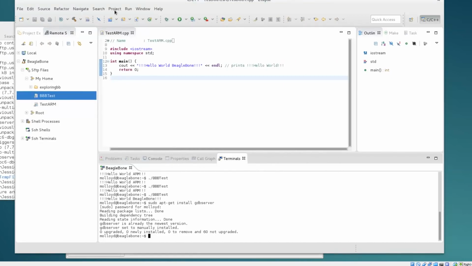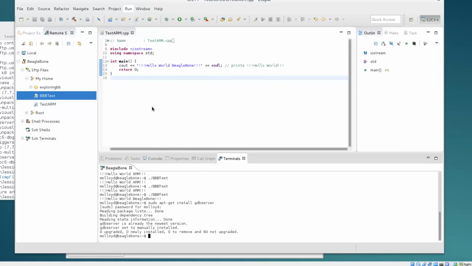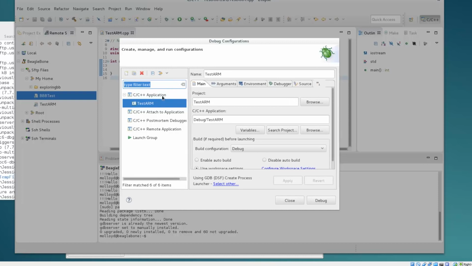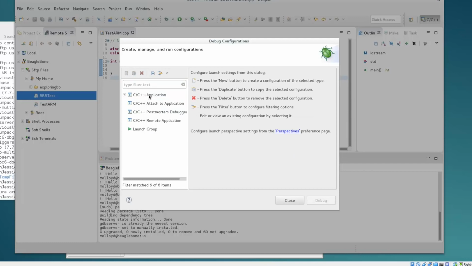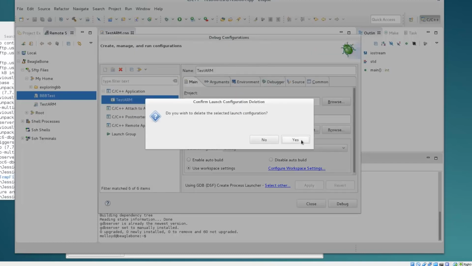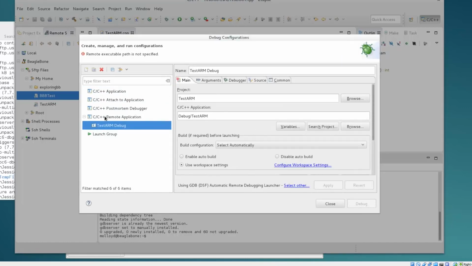We can go back to Eclipse, and the next thing is we want to set up a debug configuration. So under Run, go down to Debug Configurations, and here you'll see there's a couple of different entries. I'm going to make this a little bit bigger. Now you'll see under these categories we have C/C++ Application, Attach to Application, Postmortem Debugger, and C/C++ Remote Application. We're interested in remote application. I'm just going to delete this here for clarity. Delete the launch configuration, yes, and I'm going to add a new one in here. New. Okay, so all the settings here are taking place under remote application.